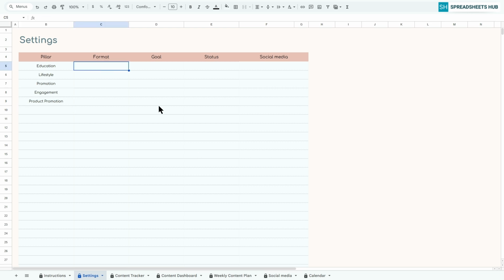In this category, you can define content formats such as post, reels, story, and video to diversify your content strategy, increase audience engagement, and better plan content distribution across your social media platforms.